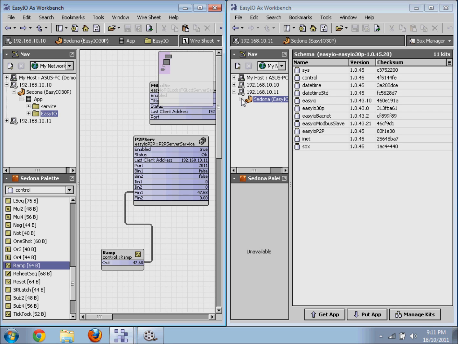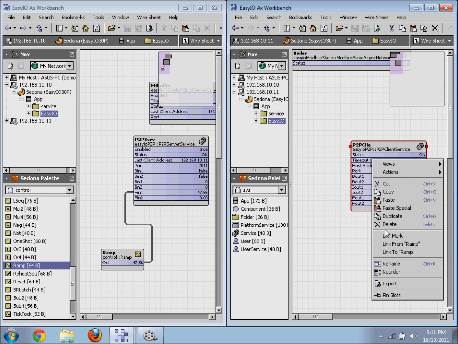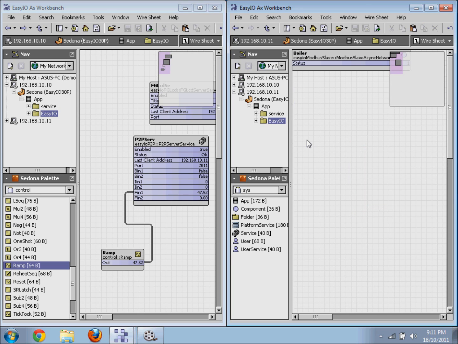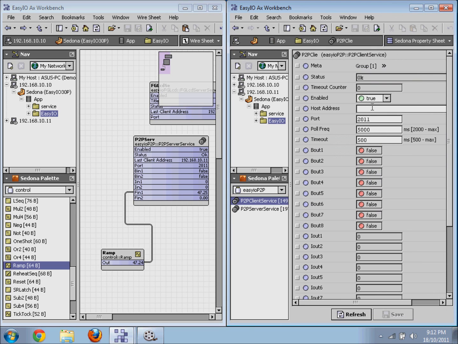On the right side, we have another controller. The EasyIO P2P kit has been pre-installed. So to make the second controller grab the first controller's data, we go down to the P2P library. We select the P2P client service, drop it in, and all we have to do is tell the client where the server is. So we key in the server IP address 10.10.